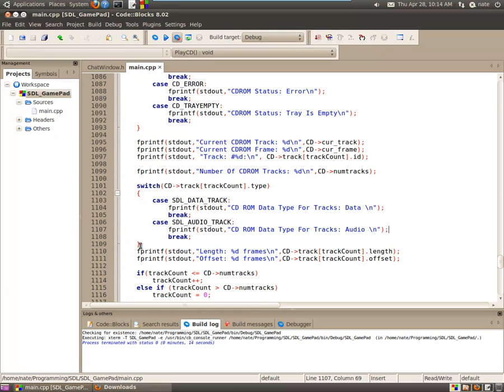Close curly brace, close curly brace for that switch case structure. And then fprintf here, standard out, length, colon, %d here, frames, to find the number of frames for the length here. And then we get the length of it, and then we get our offset here.